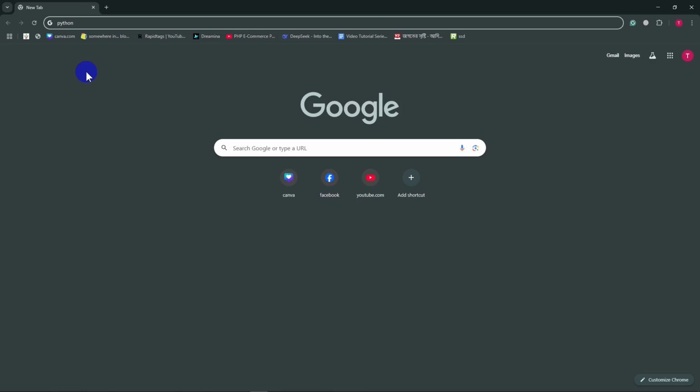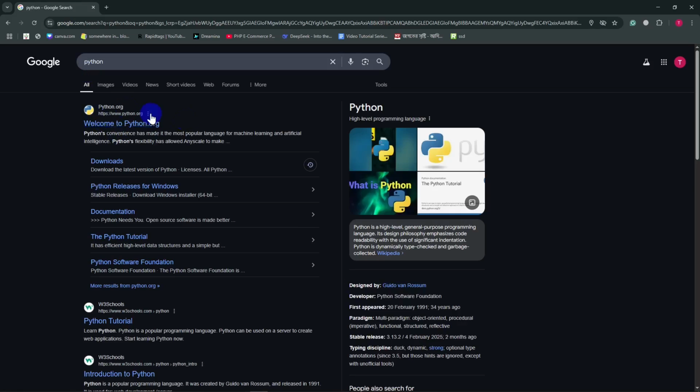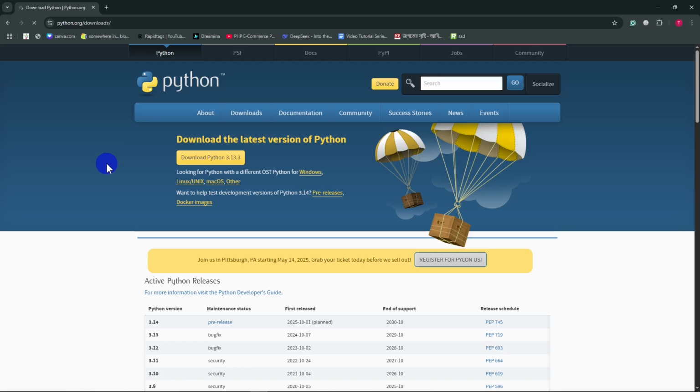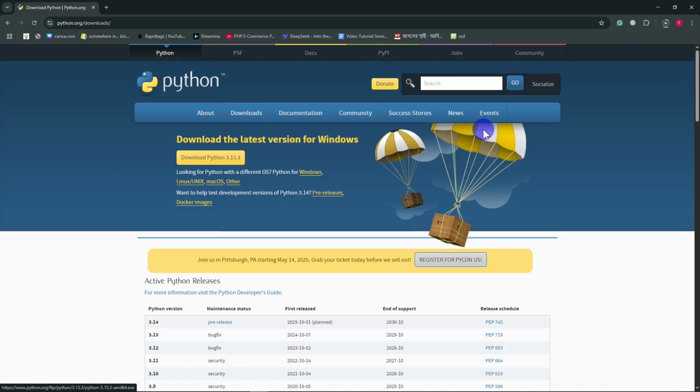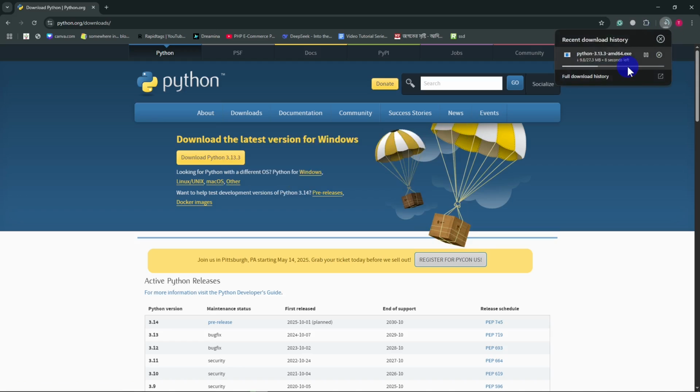To install Python, just go to the browser, then search Python. And here you can see the first link, go to the downloads. And here in the downloads, if you hover over it, you will find this. So click on here, Python 3.13. Here you can see it starts downloading.